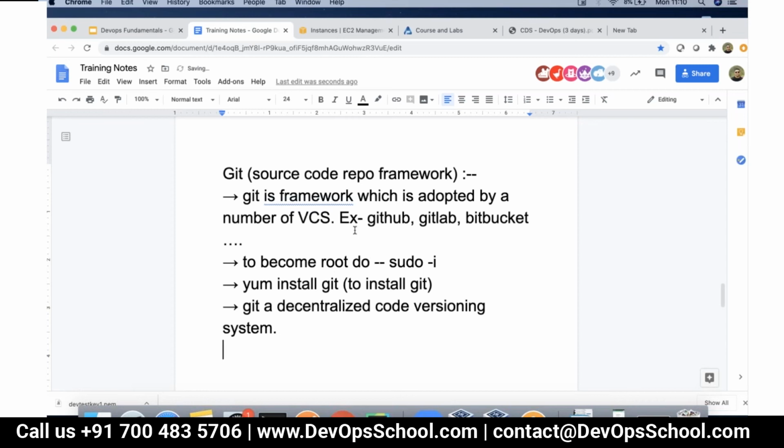So we can work on our local system. We can clone the repo and we can work on it and push the code. Centralized means we have to connect there and we have to work there only. So decentralized means we can work anywhere and we can push the code back. Exactly, absolutely right.